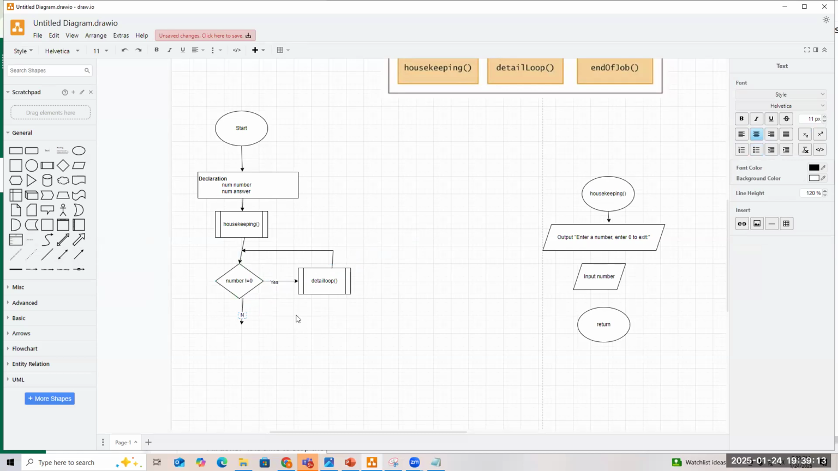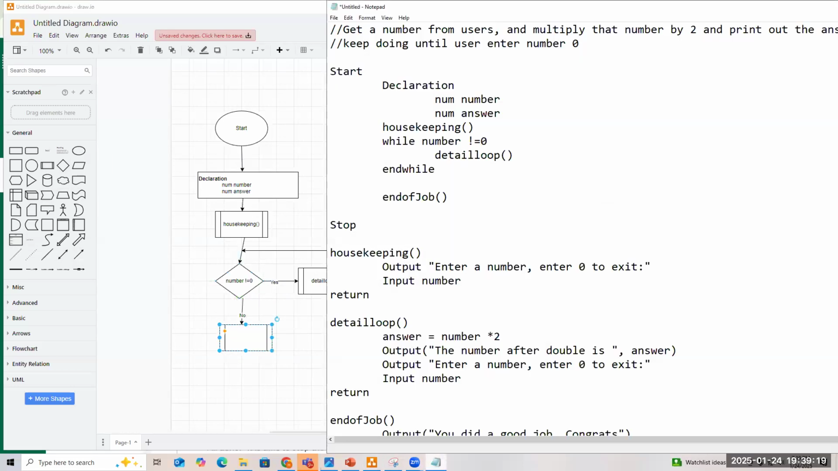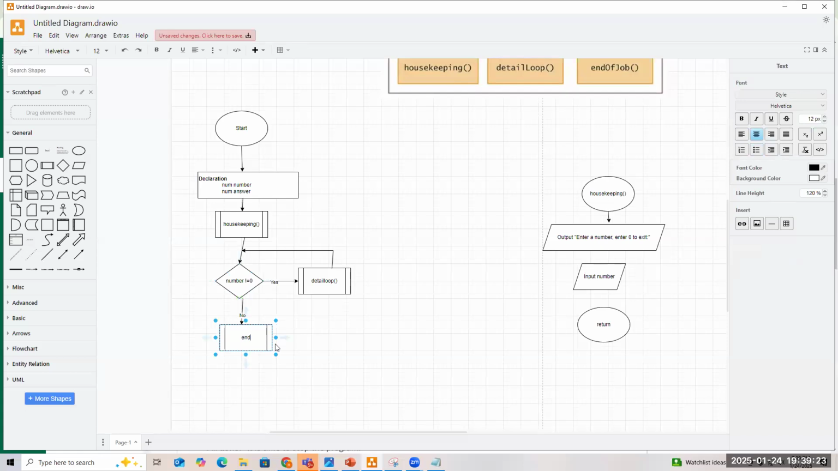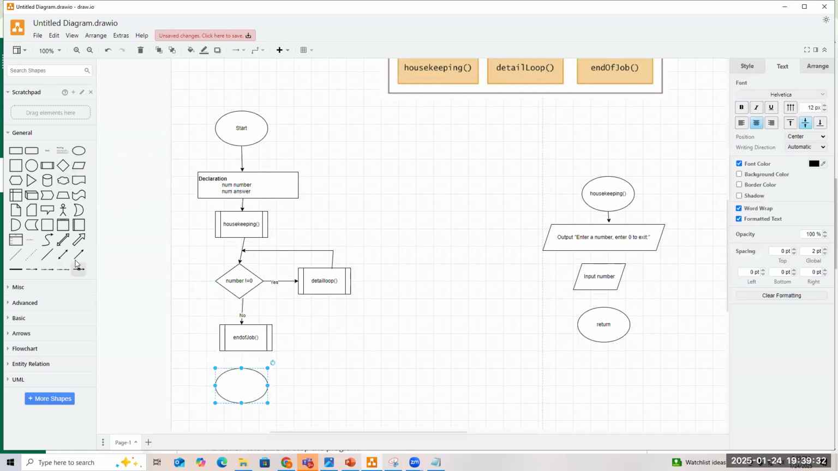Now you call for the module end of job here. Remember what I do here? End of job, right? So it also has to be consistent with the name of the module here. And of course, the last thing I have, and here, I'll stop here, right?